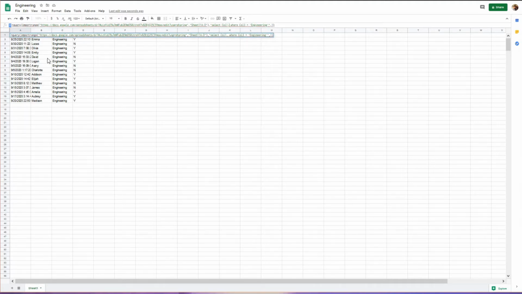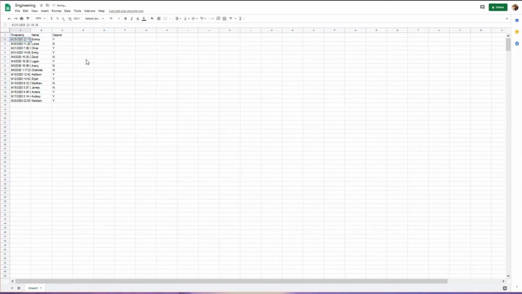We want our name, which is column 2. We don't want column 3. We do want column 4. And now when we do that, it's now filtered out that row. And that just makes it a little neater, a little cleaner, better to look at, and makes stuff easier later on if you need it.